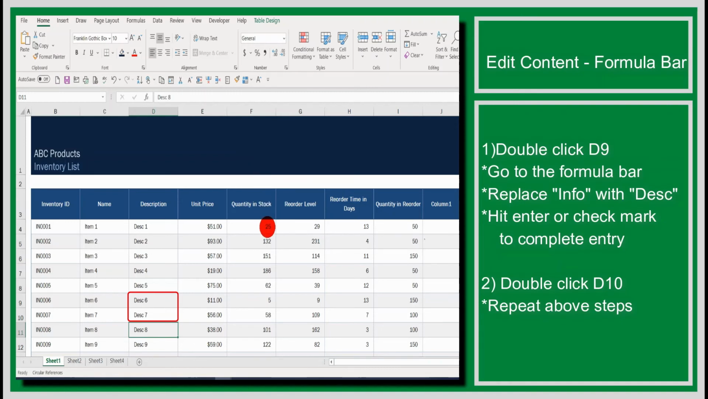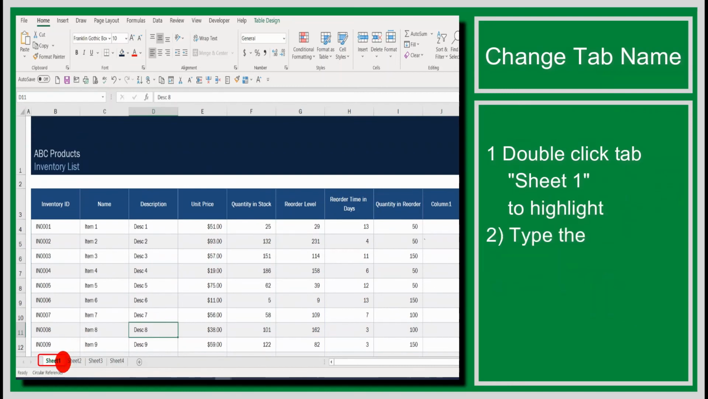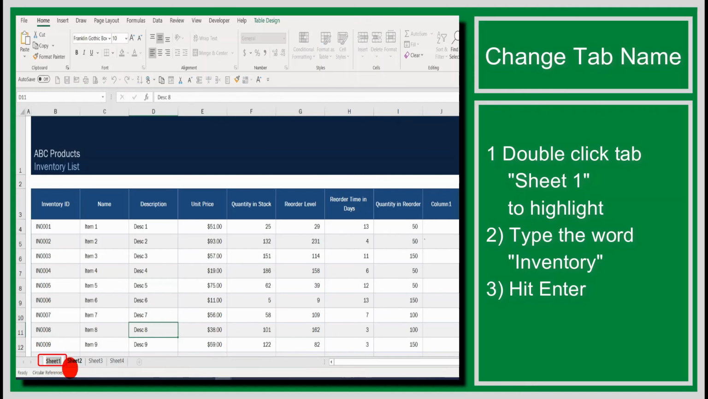Okay, so the final demonstration I want to do is to update the tab name. Let's begin by scrolling down to the very bottom, and you see the tab where it says Sheet 1. Let's double click on that. And then I just want to change the name of this sheet to Inventory. Once you have typed it, just hit enter, and then you are all set.